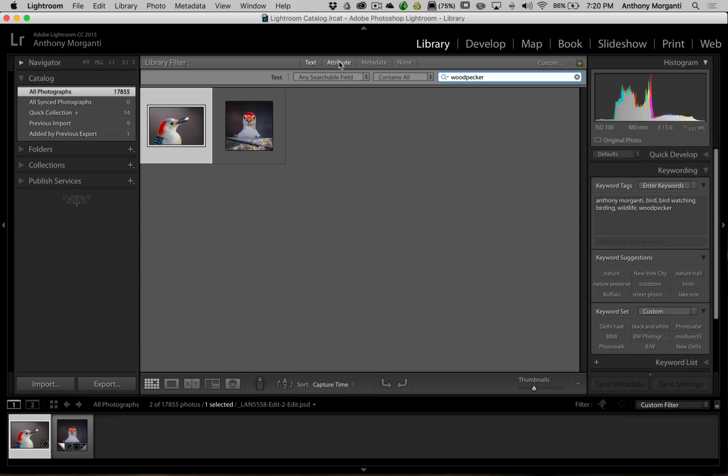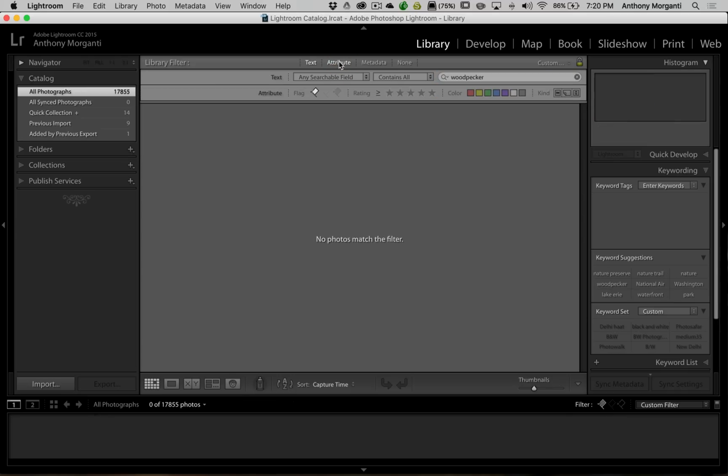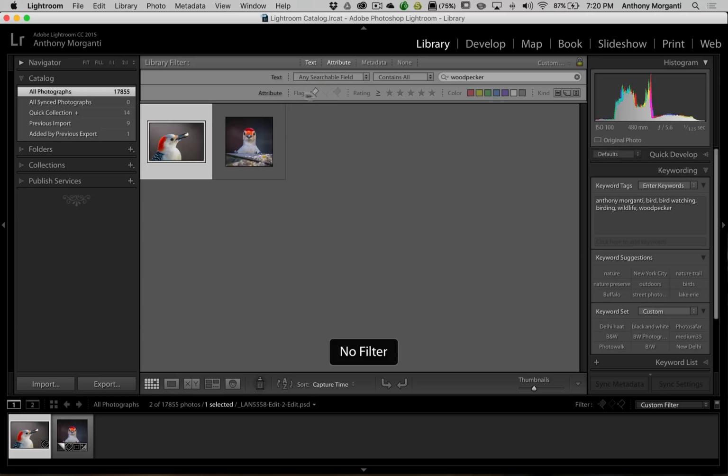Right next to it is attribute. I'll click on that. And you could see that it is added to this text field. So I'm still searching for waterfalls, but now my attribute has a flagged image, and neither one of those woodpecker images were flagged, so those aren't coming up. So you could turn it off and see how they pop back up.